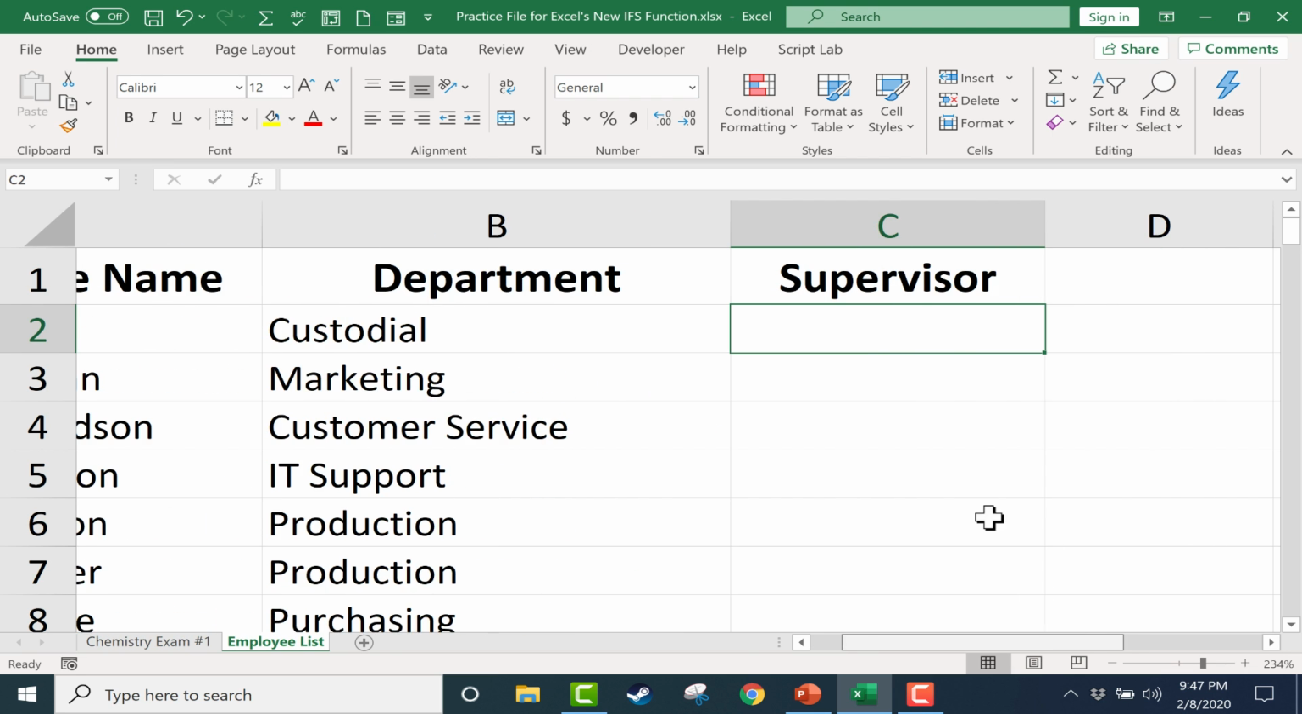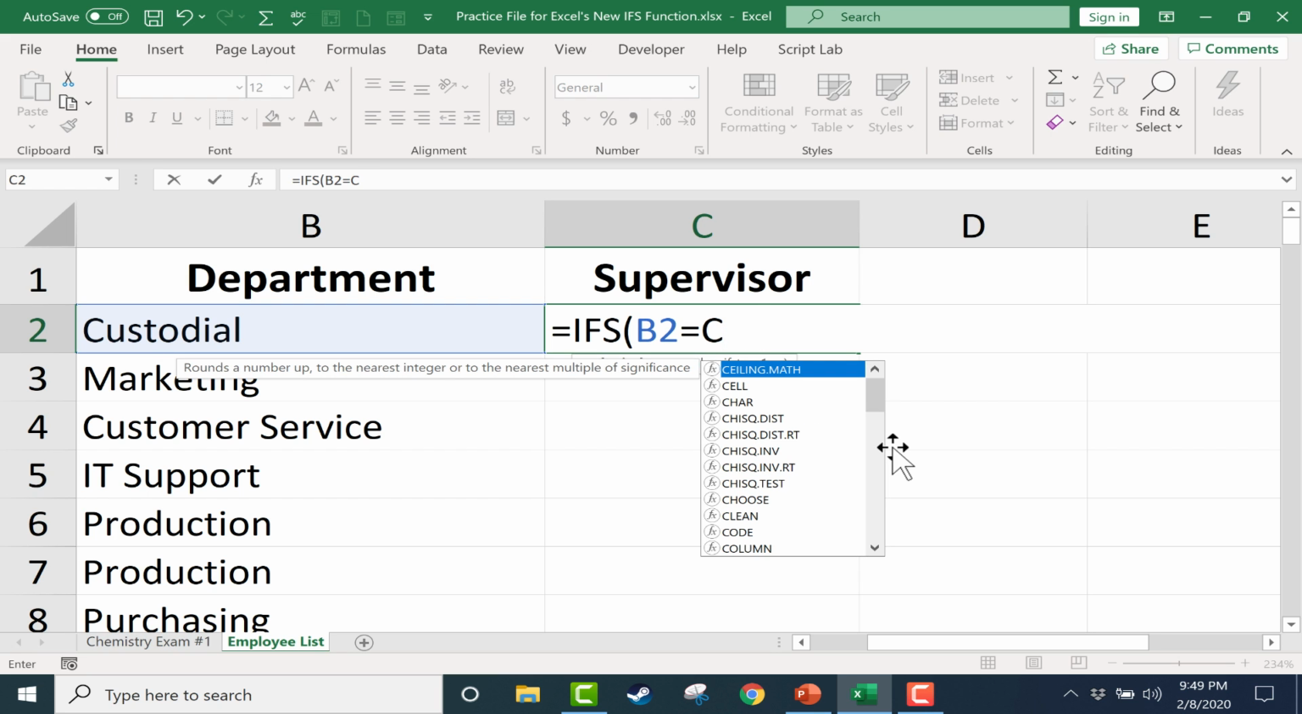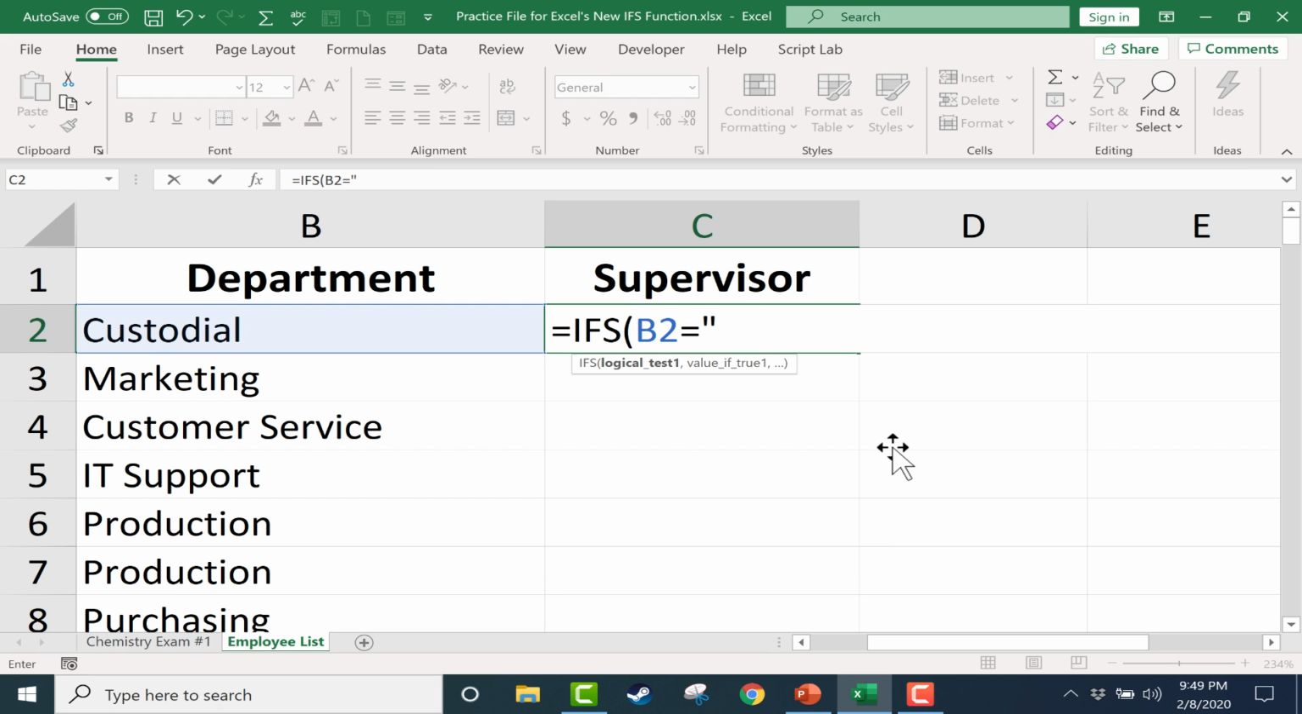Well, just like before, I'll start by clicking, typing equals, IFS, left parenthesis, B2 is equal to custodial. Now, because I'm dealing with a word here, I'm dealing with text, not a number, I have to put it in quotes, and it's easy to forget that, but you've got to do it. So IFS B2 is equal to "custodial", in quotes, then print Tiffany as the supervisor.